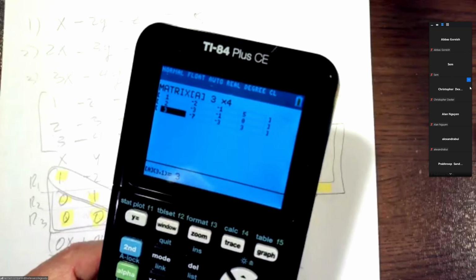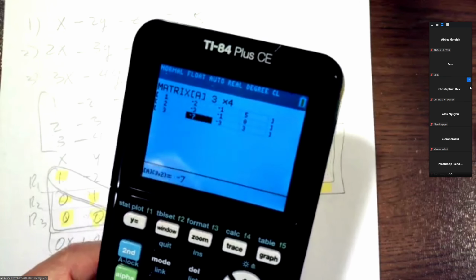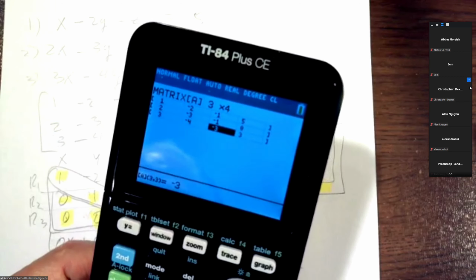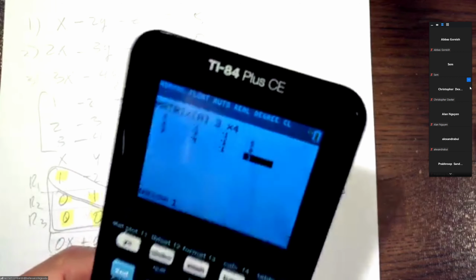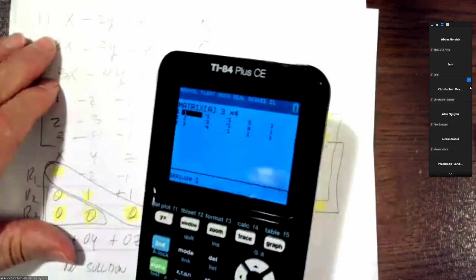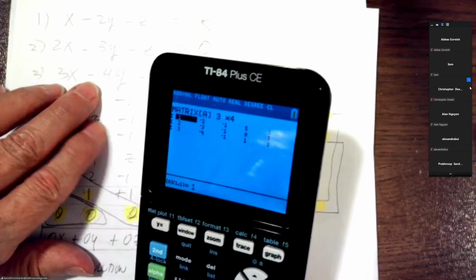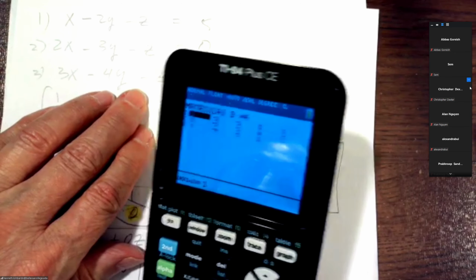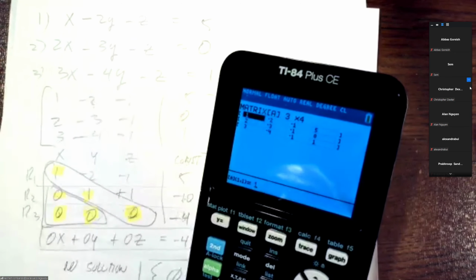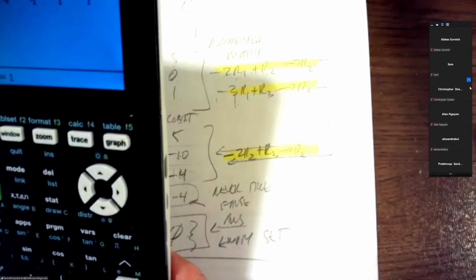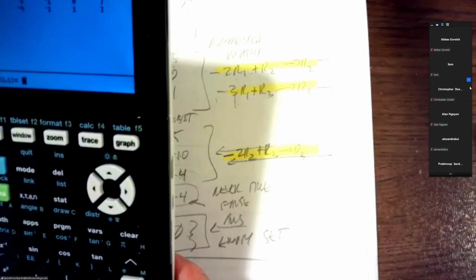And row 3 is 3, -4, -1, and 1. So let's make sure here. So we get 1, 2, 3, -2, 3, 4, -1, 1, 1, and 5, 0, 1. Okay, so we've got that loaded.